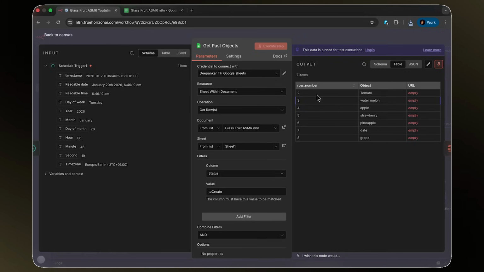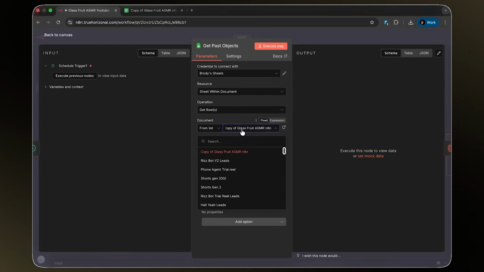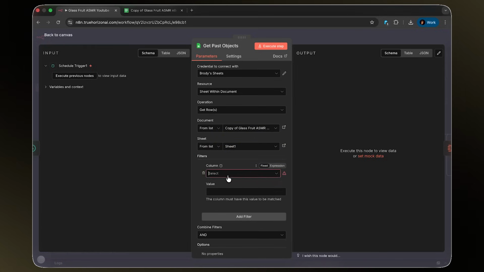So when you unpin this and then you type stuff in the Google Sheet, your output in this Google Sheet node will depend on what you type in. So we have pinned a variety of different objects here. And then when you go to change your credentials for the Google Sheets, what you'll have to do is just select the copy of the Google Sheet you made and the sheet, and then you'll just click add filter. You're going to select the column to status, and you're just going to type in to create exactly like this.